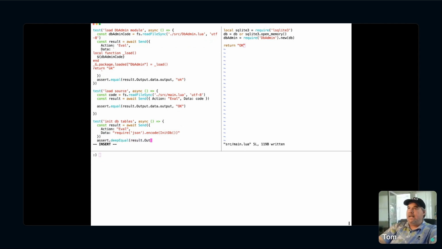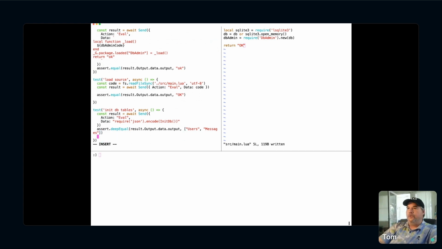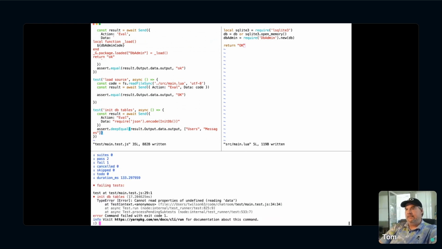Then we're going to assert deep equal and do result.output.data.output, and users and messages and quotes. There we go. Cool. So that's our test. Let's make sure that it fails. So we've got one failing test in that DB tables, and let's go ahead and add our code.